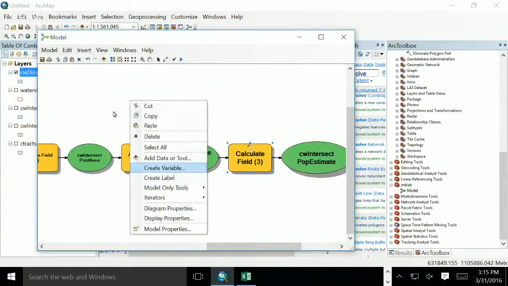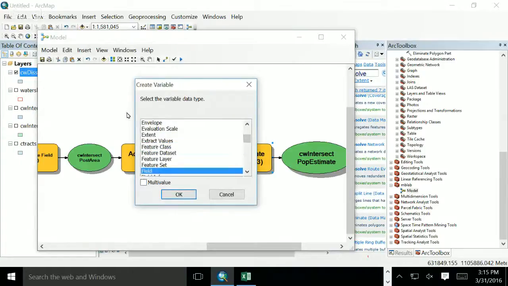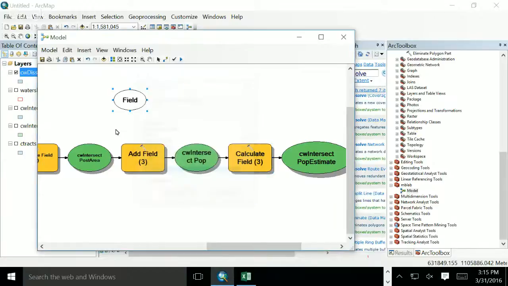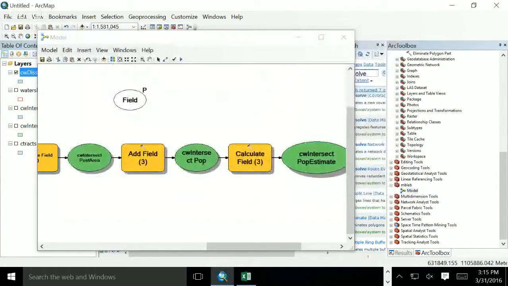Let's create a new variable. Okay, we can create a new variable. I'm going to call it a field. I'm going to make it a field. Now I have this variable right here, and I make that a parameter. Now, if I press save, the user can choose that field. Okay? But there's a few issues.